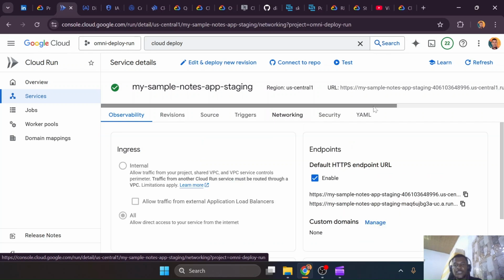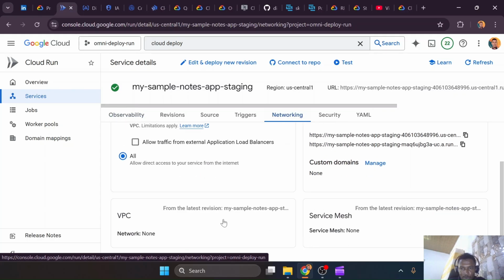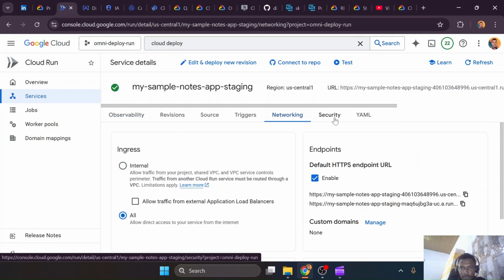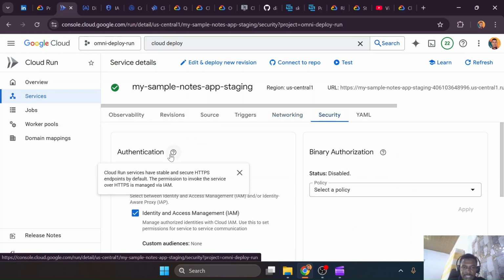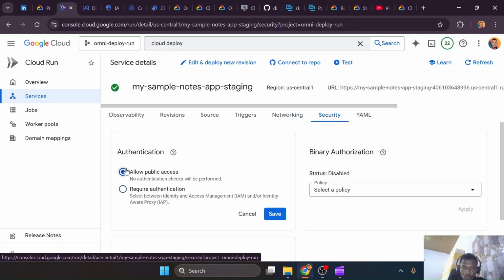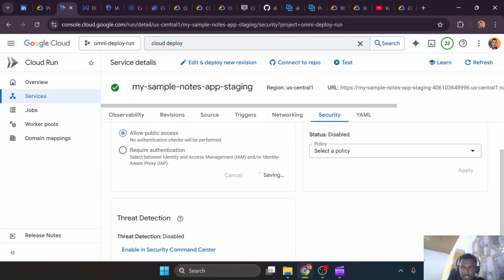Ouch, the service, I don't know whether it's my PC or something. Yeah, the ingress is allowing all. What am I looking for right now? Security. Yeah, the authentication. That is what I'm looking for, but I don't know what it's called.